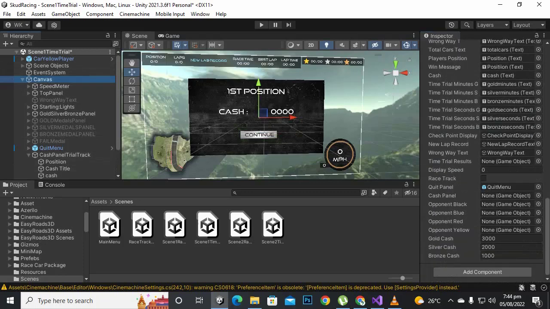So that's it. In the canvas you can see that we have cache panel, opponent black, blue, red opponent. Okay, we don't need it, we only need the cache panel, so we'll just add this cache panel object here. The time trial results panel we also need. Okay, so the problem is that gold, silver, and okay, the time trial results panel is actually the cache panel.